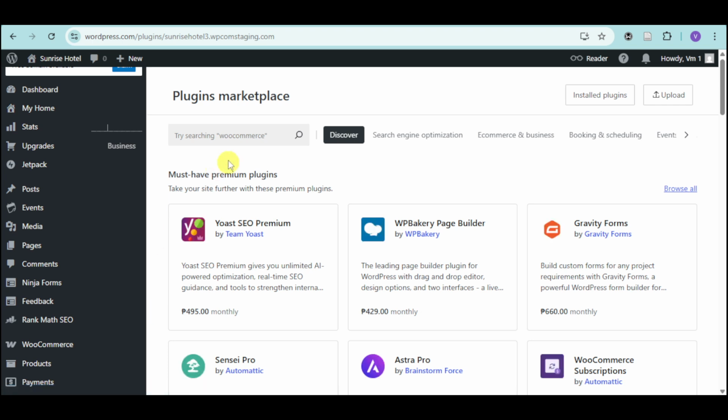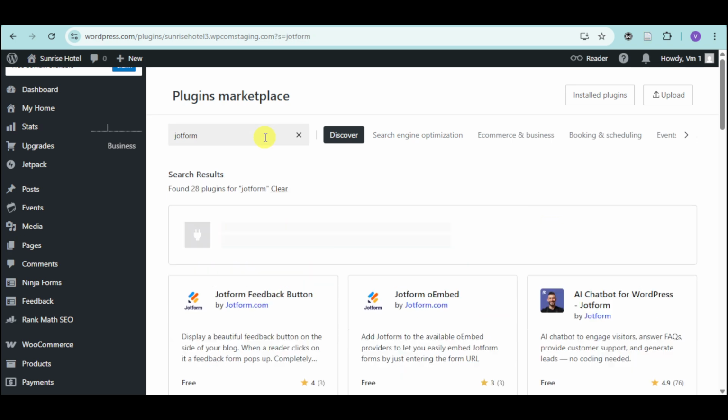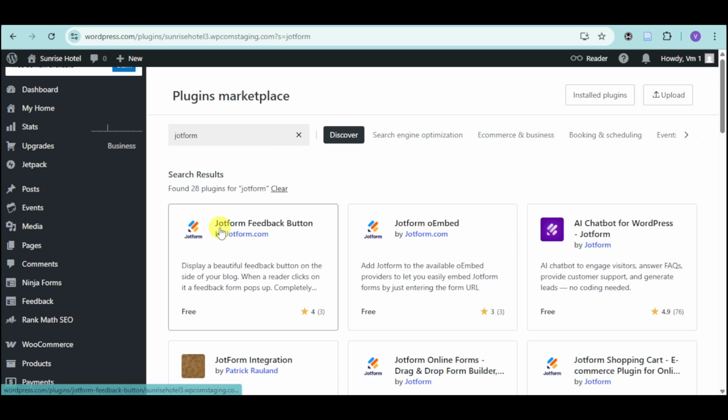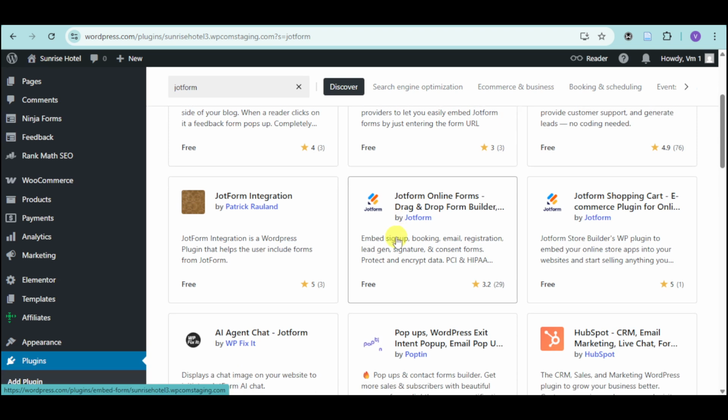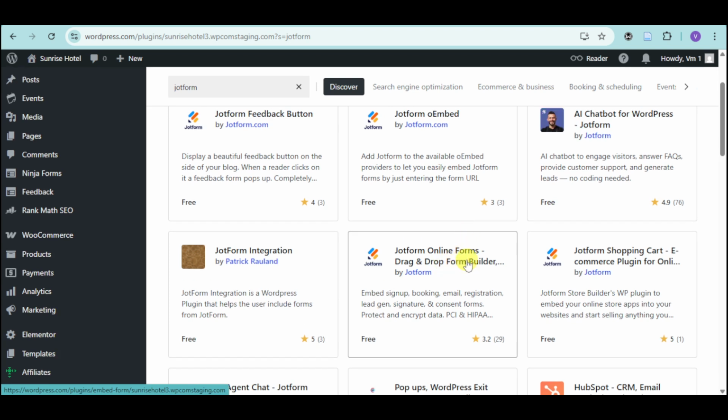After that, we can see this in here. So just click on the search bar and search in here for Jotform. Search for it and you should be able to see in here some things that we can actually utilize. We have feedback buttons, embed, AI chatbots, and the likes. We can also add online forms and shopping cart. So just choose in here which kind of Jotform you need. It can be a shopping cart or online forms. In my case, let me head over and use this one in here.